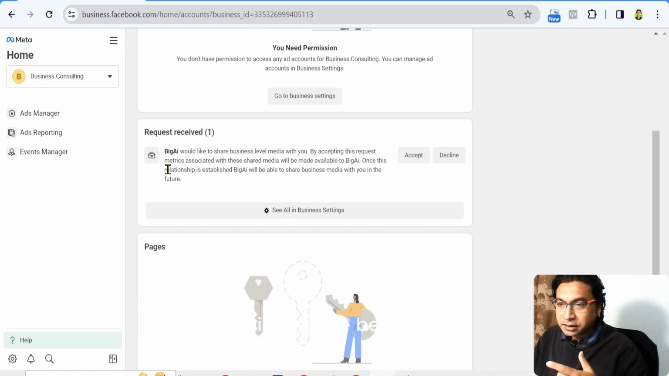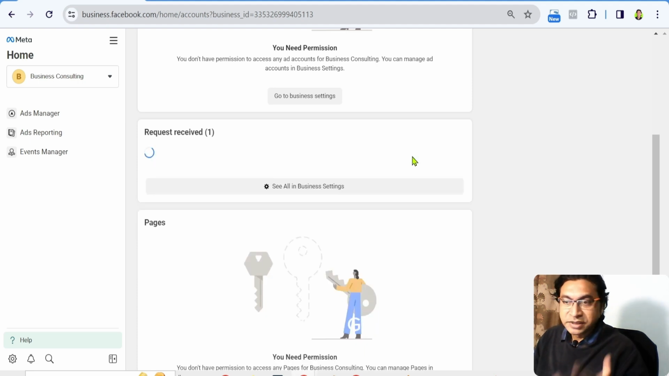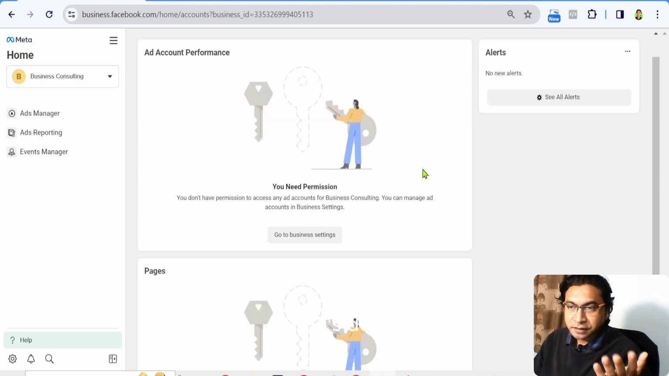And the best part, one request received, that is Big AI would like to share business level media with you. By accepting this request, metrics associated with the shared media will be made available to Big AI. Once this relationship is established, we'll be able to share business media with you in future. And there is an accept and decline. Why decline? I should be accepting it. So I accept it, and let me see what kind of message it shows. It takes some time and it's done.